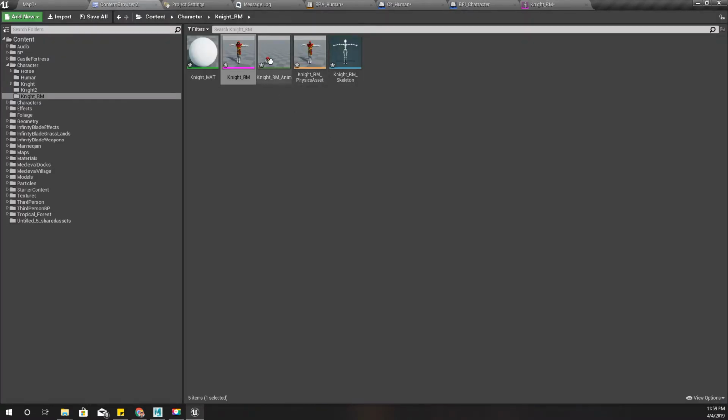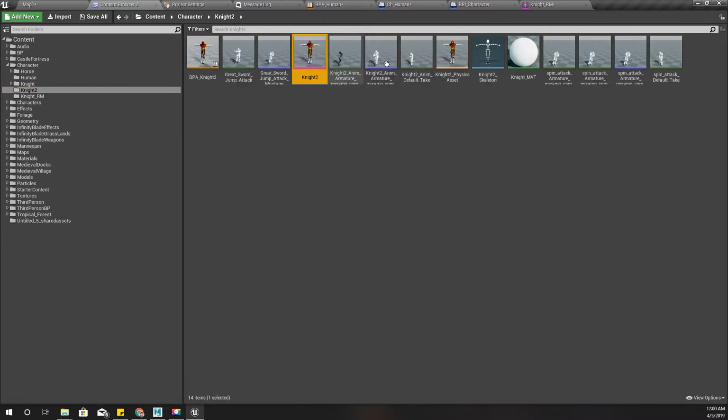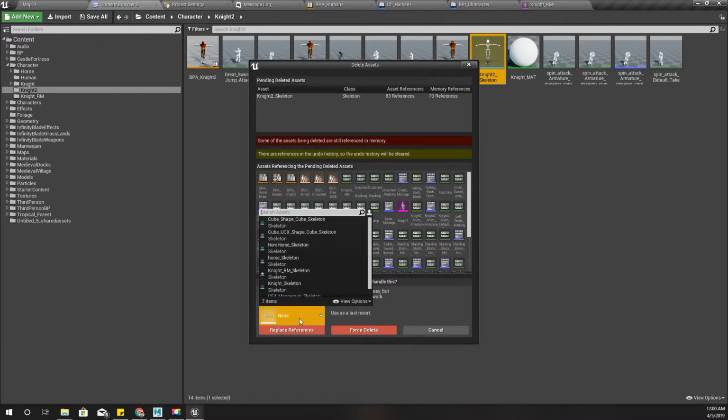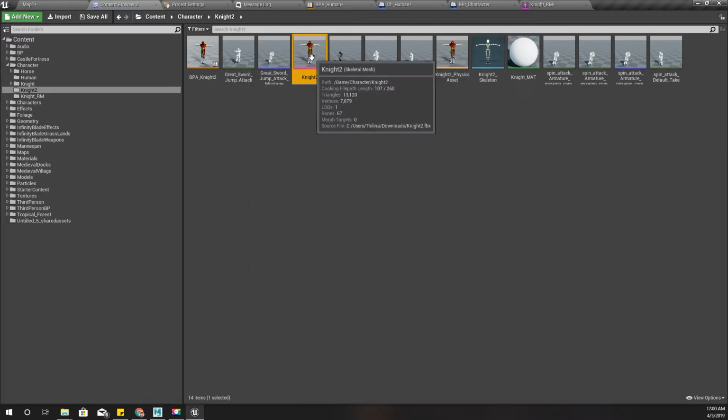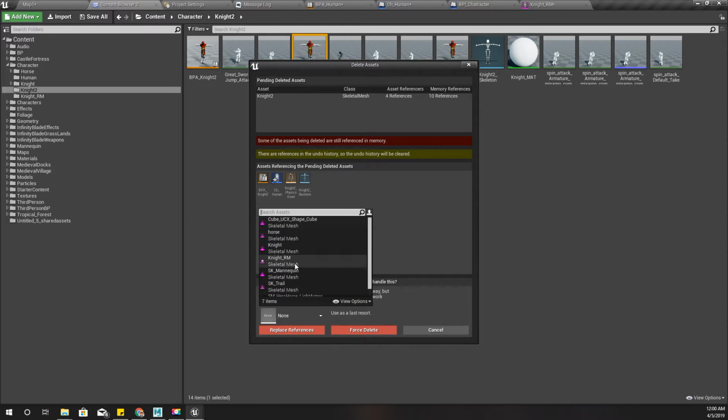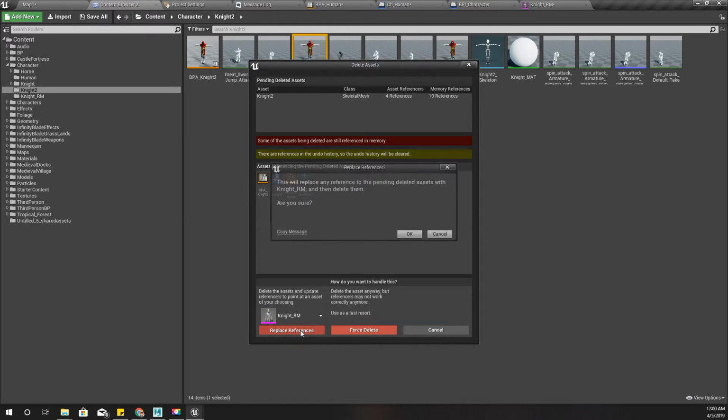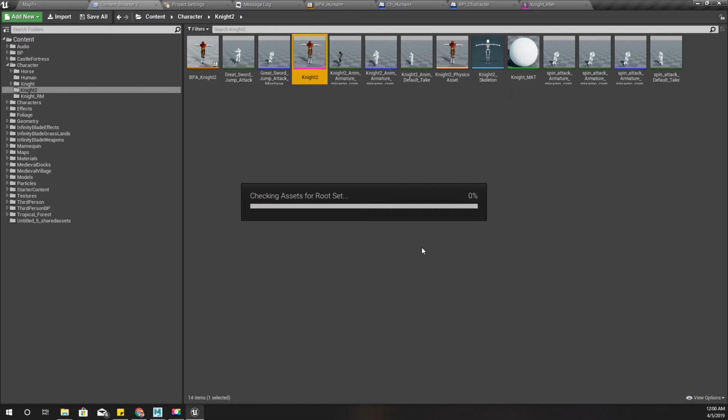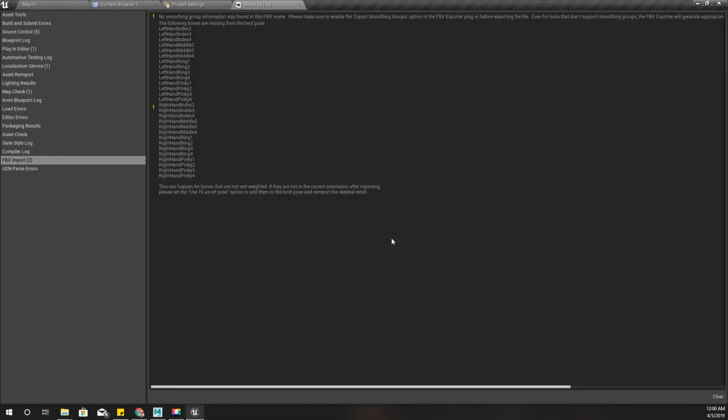So how can I replace this Knight RM instead of this Knight 2? Let's try this. Can I delete this and replace with Knight RM? Yes, I can. Okay, so first I'll delete this one and replace it with Knight RM. Hope it wouldn't crash. Right, it didn't crash.